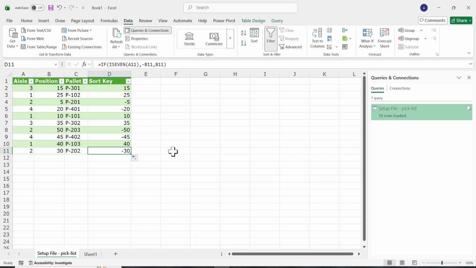This works because the sort will later arrange these helper values in ascending order. For even aisles, the positions are stored as negative numbers, so the highest real position becomes the most negative helper value. When Excel sorts those negatives from smallest to largest, the even aisle is effectively walked from the highest position down to the lowest position.